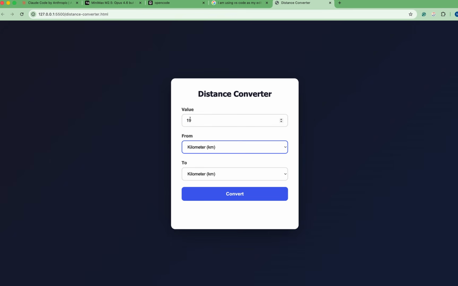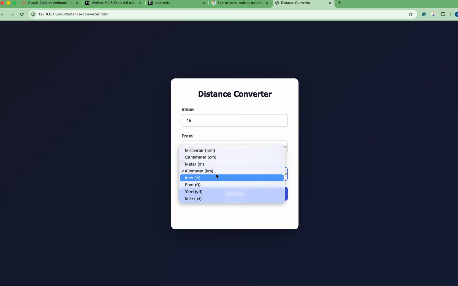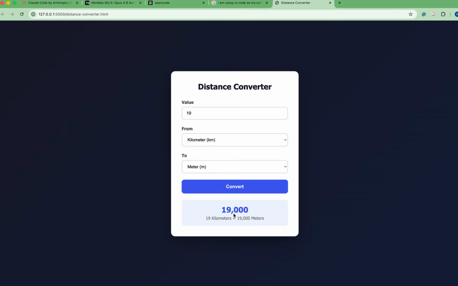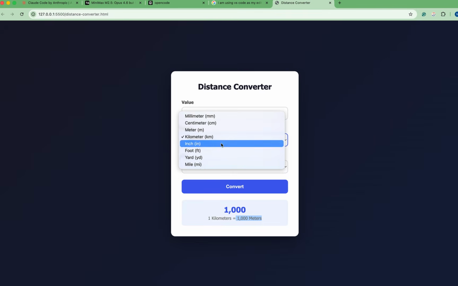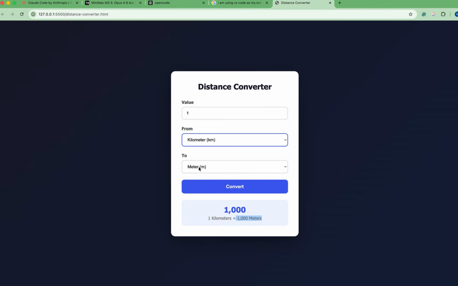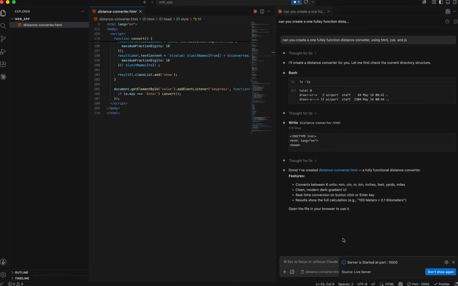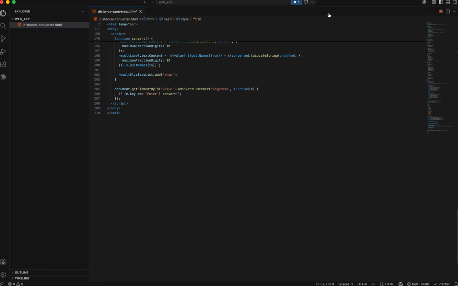Let's convert 10 kilometers to meters and convert it. You can see from 19 kilometers it shows 19,000 meters. If you decrease it to 1 kilometer, you can see 1000 meters. This way you can easily convert millimeter, centimeter, inch, foot, yard, mile, etc. It works perfectly. You can easily customize it as well. This way you can use the Minimax M2.5 model inside your Claude Code in your VS Code editor.